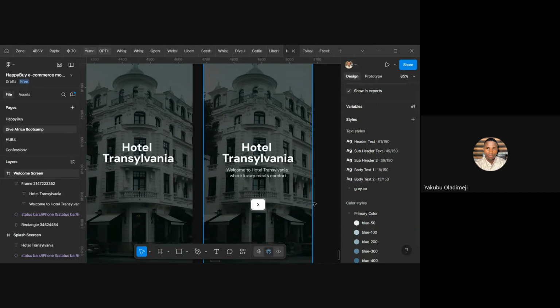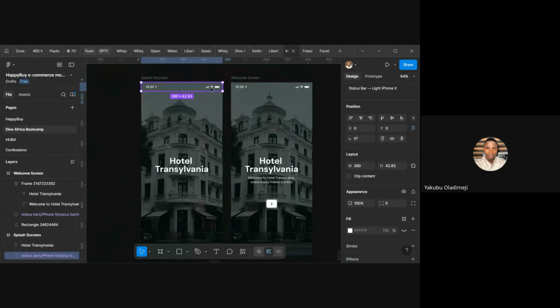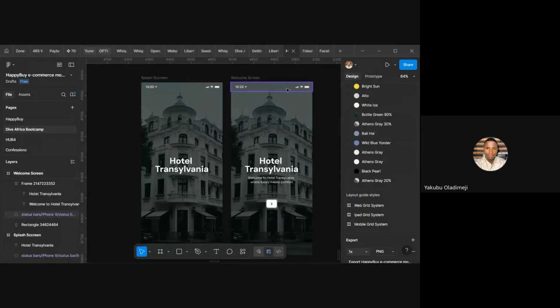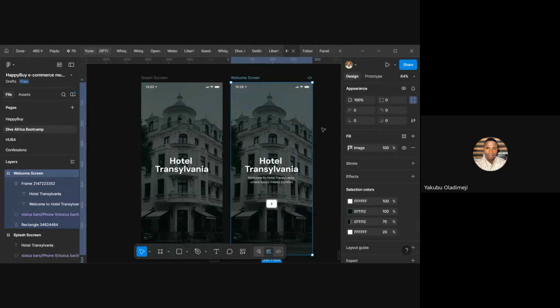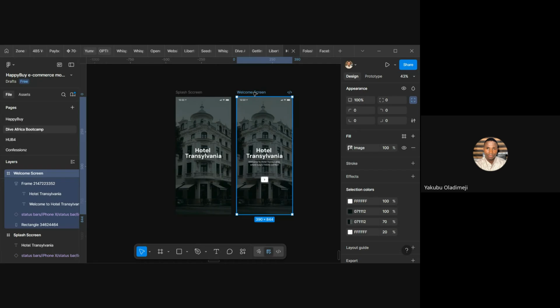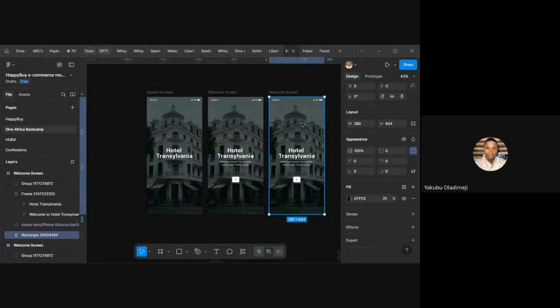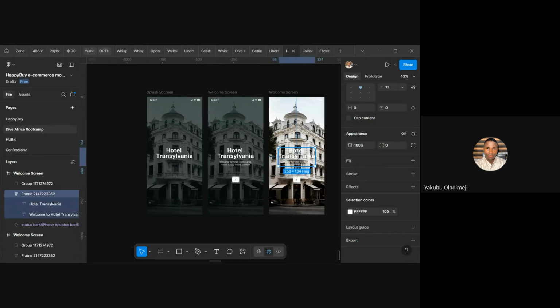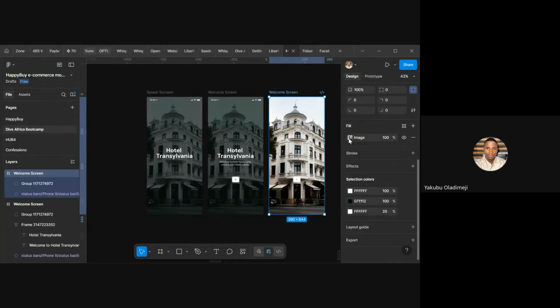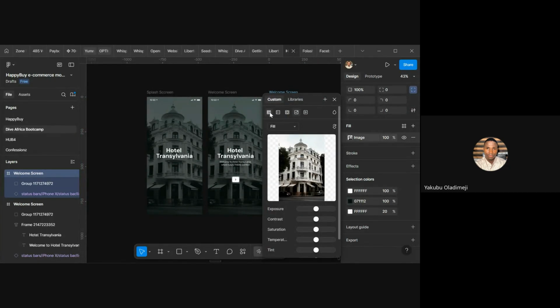I noticed my status bar is at the back, so I had to come and drag it above the rectangle so that I cannot change the color. You understand? I noticed the status bar is at the back. So let's move to our home screen. We don't need this. Let's get it back to our color.